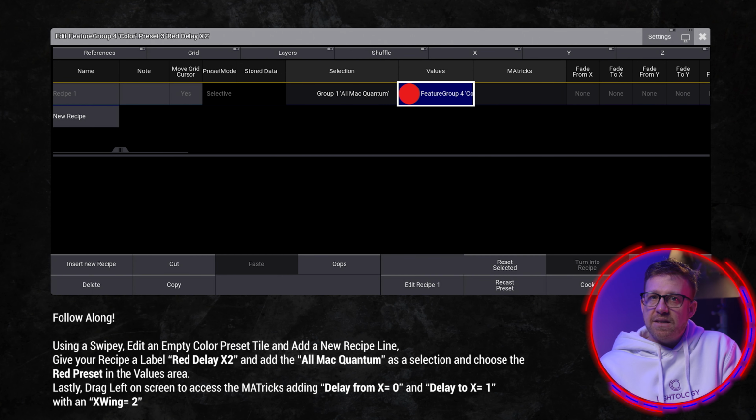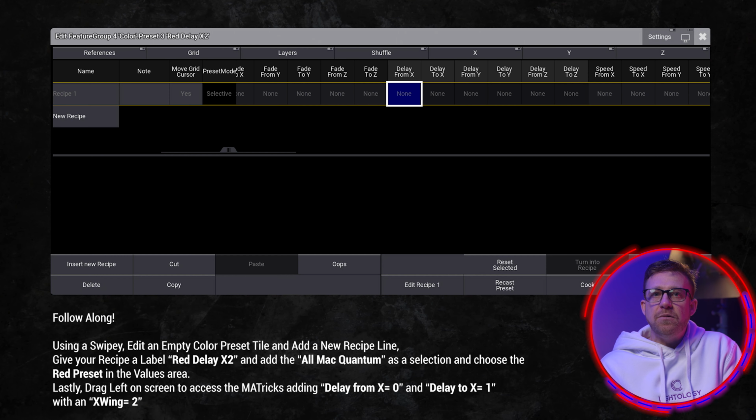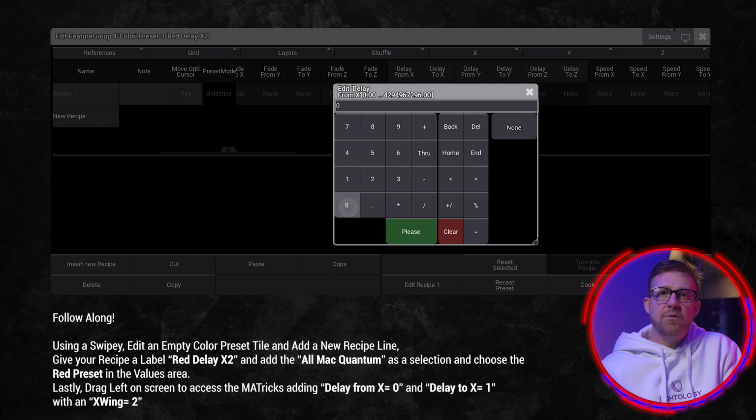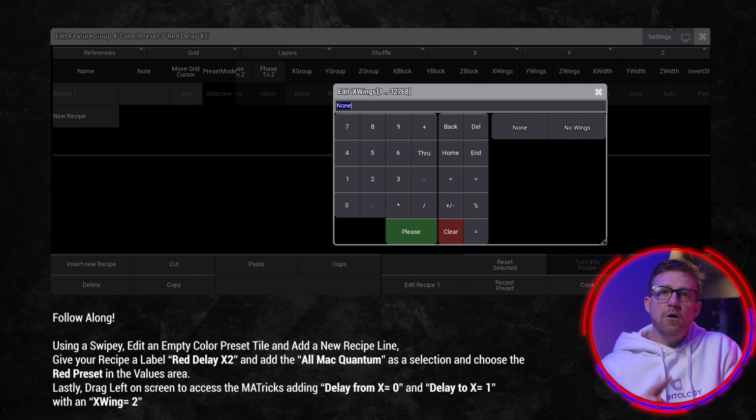Using the matrix on the X axis, I'm going to use delay from X 0, delay to X 1, and an X wing of 2. It's not a requirement of a recipe to add a matrix. I'm adding some delay timing to the preset and making a wing to the original selection order to show what's possible with the recipe line.